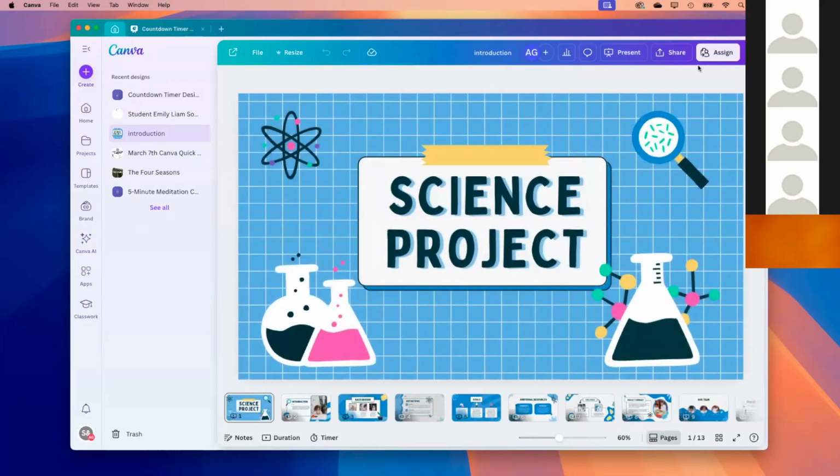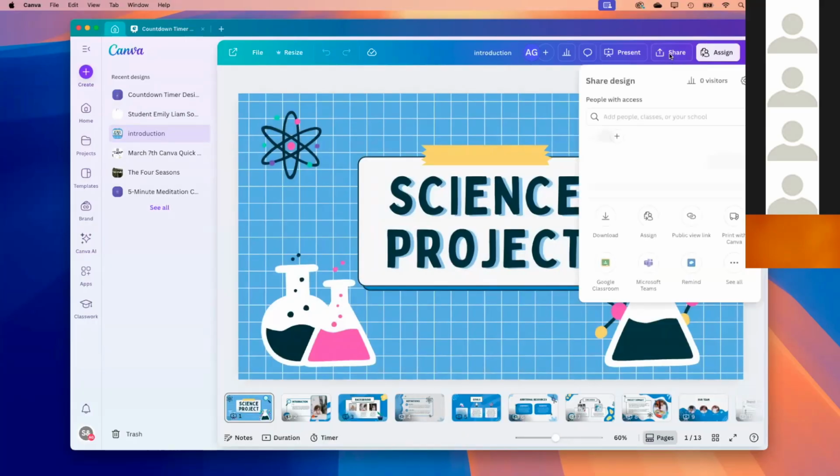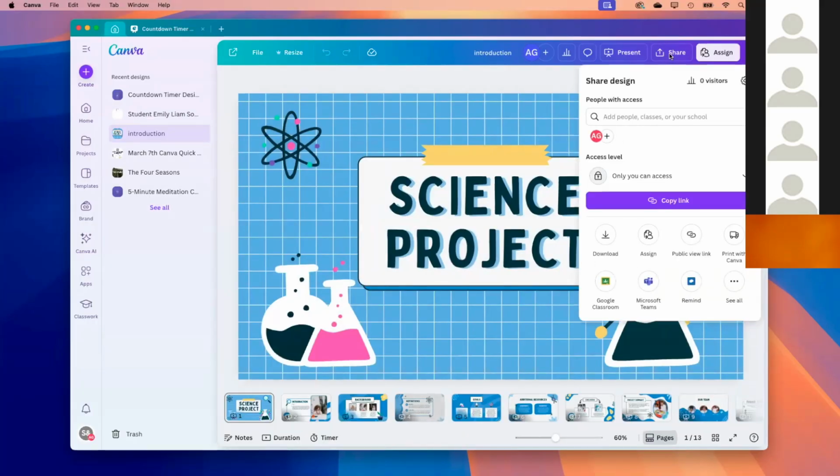Now, if I wanted to share this, I could share it by clicking on the share button in the top right-hand corner. I could download the presentation as a PDF. Assigning it right now, I tried that yesterday, and because I wasn't able to add students with their @Learn account, it did not work for me.